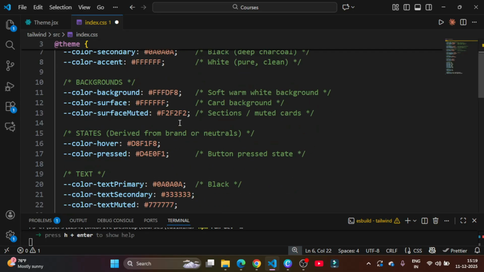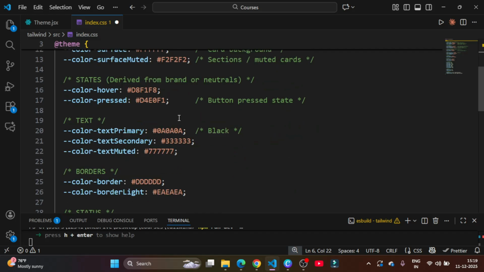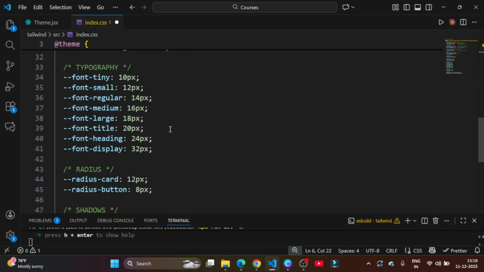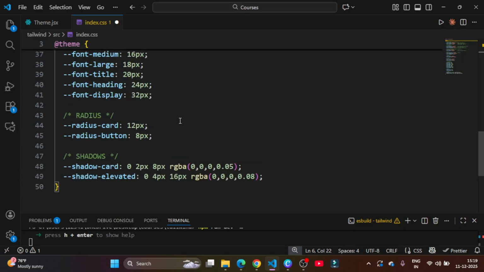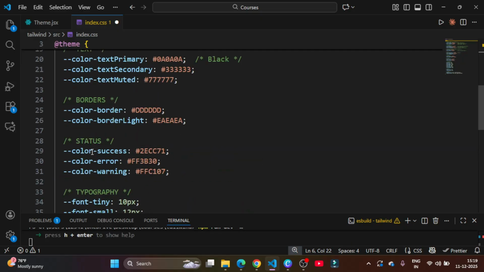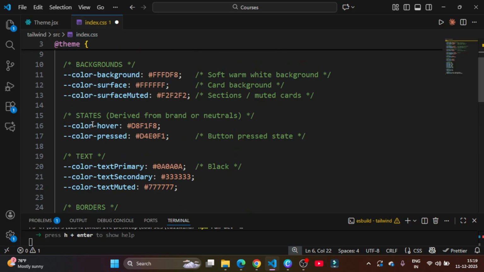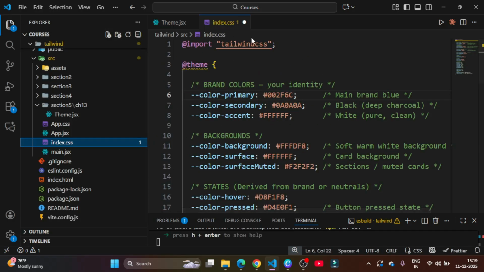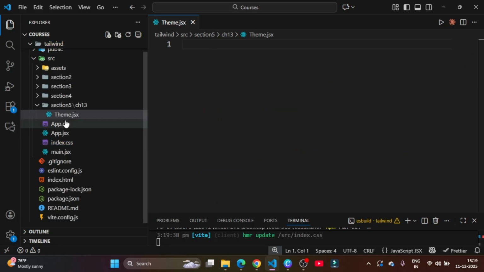So we are going to also learn these things, and that's why I already set it up. All the things we learn. Okay, so here you can customize, but I customized shadow, radius, typography, status, border, text, right? And so let's create a basic UI, so you can see where you can use it, right?